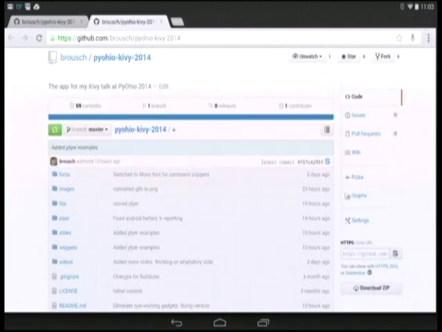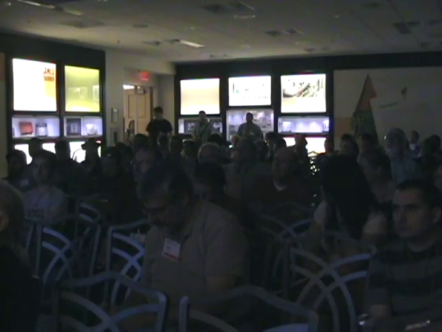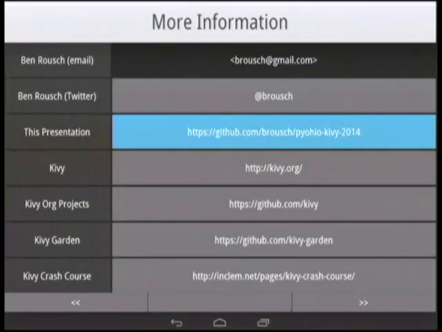Excuse me. Would you mind going back to that page that listed all the resources? Yep, I'm going back there right now. Because I'm going to take a snapshot.